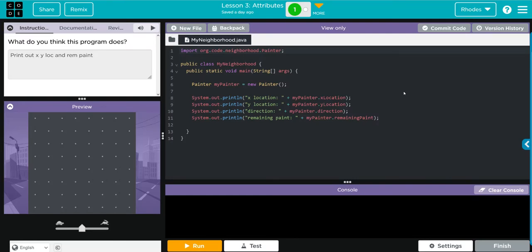Hey kids, welcome to Unit 2, Lesson 3, Attributes, Exercise Number 1. Kids, these next couple of lessons are very important for what we're going to do with this class and especially with the AP exam.